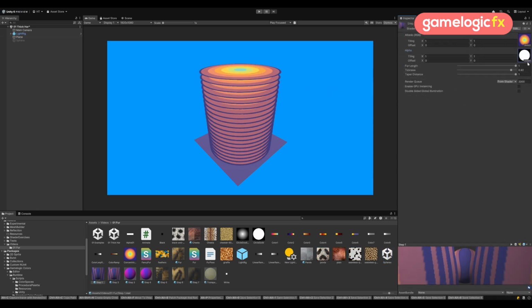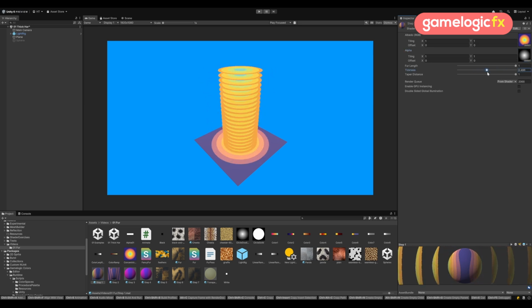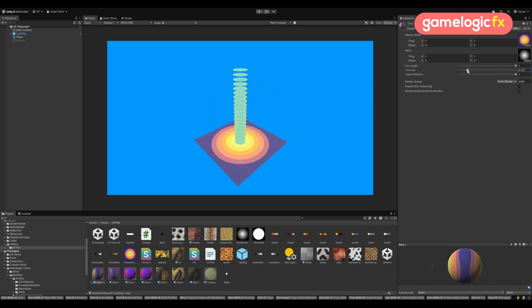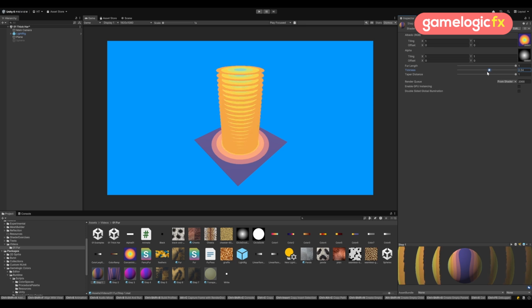To make our fur look more natural, we need to control how each strand tapers. We can control the strand's thickness by using a gradient in our alpha texture that fades towards the edges. Now, watch what happens when we adjust the thickness cutoff value. This lets us fine-tune how thick each strand appears at different points.